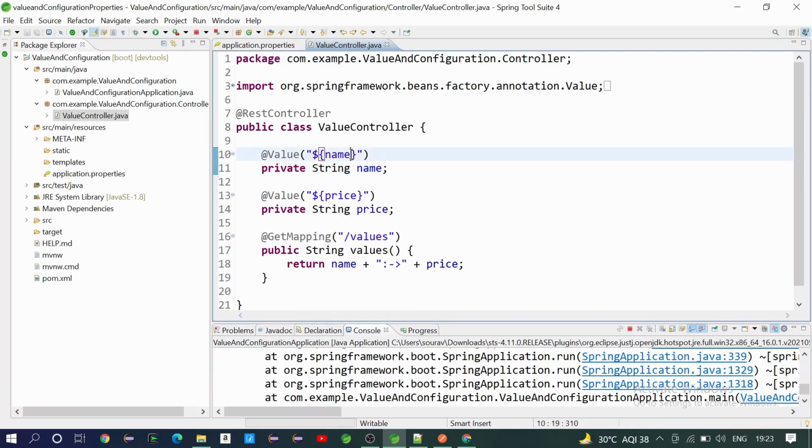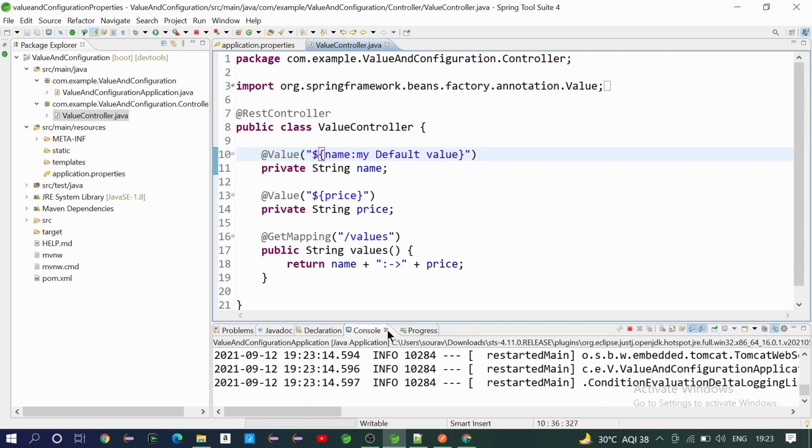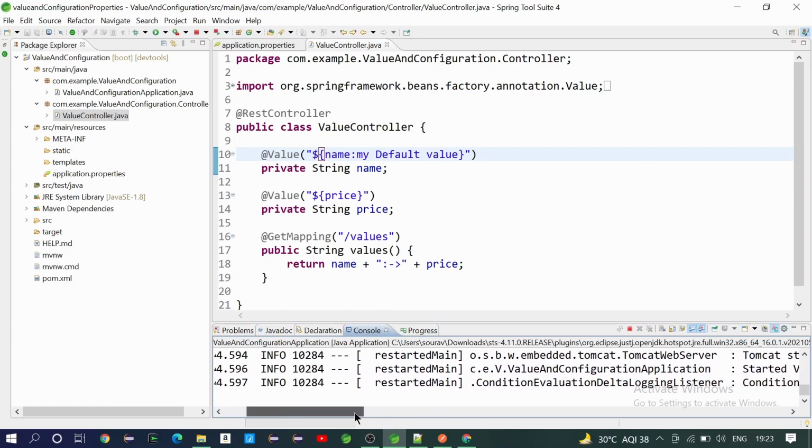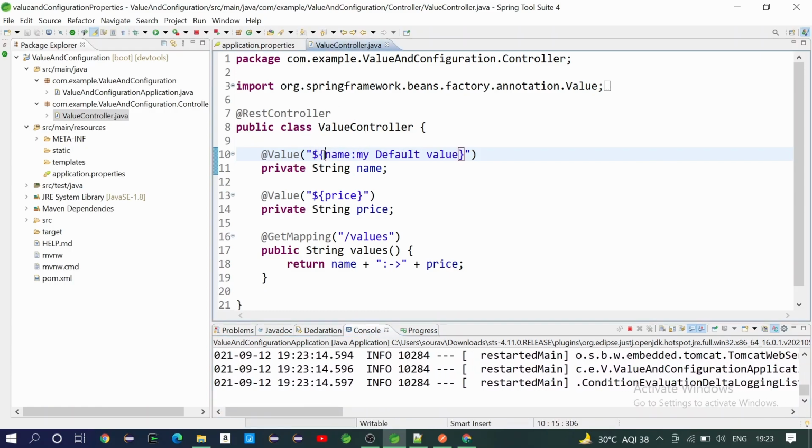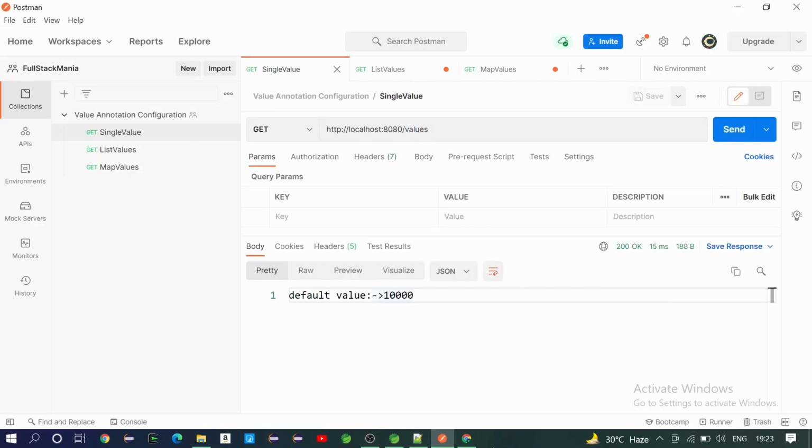To be on the safer side, let's assign a default value to the property. The syntax is colon and the value that you want to assign. Here I have assigned "my default value". Now the application will be restarted successfully, and the meaning of this syntax is: if the name property is not there in the properties file, then it will give my default value, or else it will give the value of the name property. So let's go to Postman and test this. Now we are getting my default value.